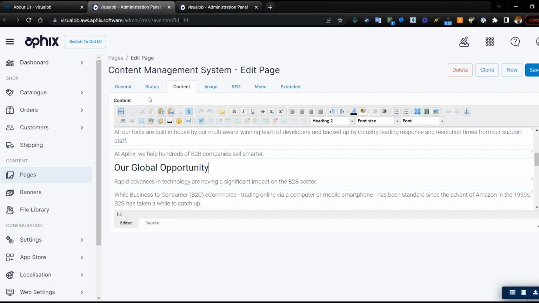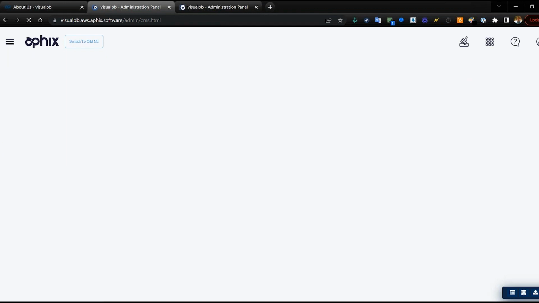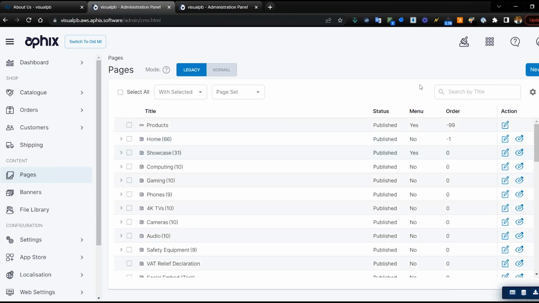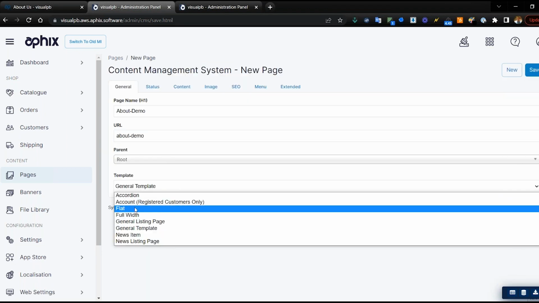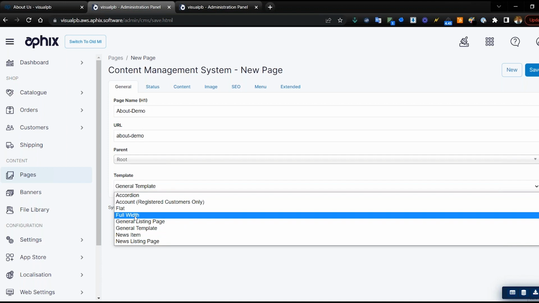So what we will do is navigate back to pages. I'm going to create a very similar page from scratch. I'm going to create a page called About rather than About Us, just keep it on the same sort of level. We're going to set this to be a full width page because we want to utilize all the space that's available to us on the page.